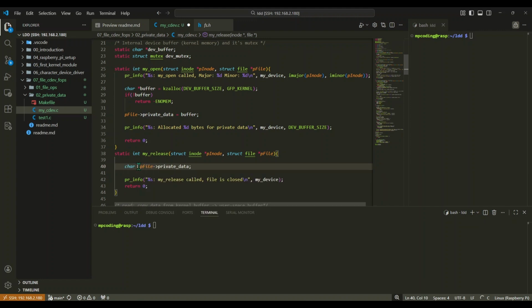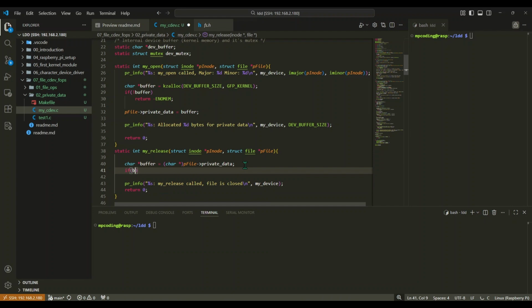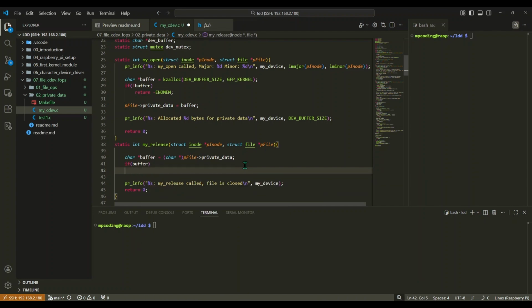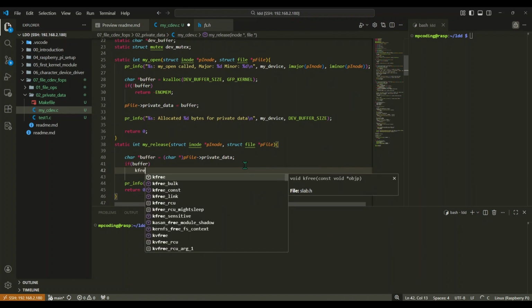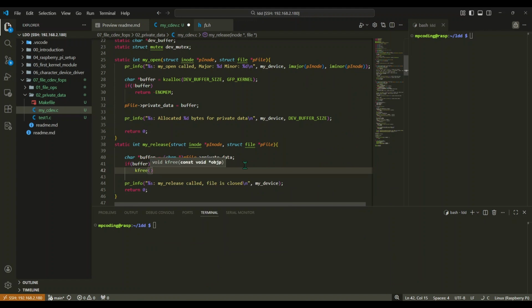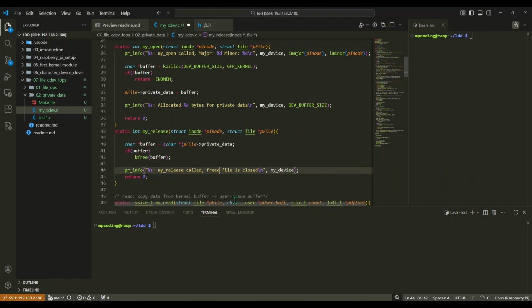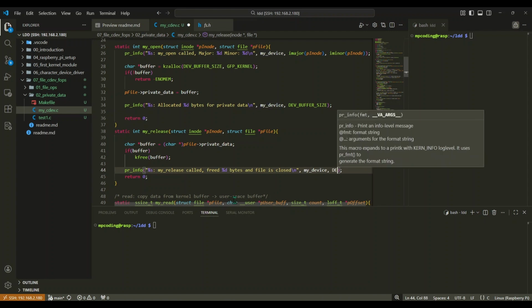So I will create a character pointer and assign it to the private data field. But remember, private data is a void pointer, so we should explicitly cast it to a char pointer. Now, if this buffer pointer is not null, we can safely free the allocated memory. In kernel space, we use kfree to free memory, which is similar to the standard free function in user space. Finally, I'll update the log message to confirm that the memory was freed and the file was closed.